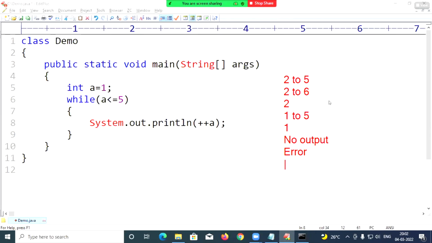See, software company written tests are like this only, no? Option A, option B, option C, option D. But these many options they won't give. They'll give only 4.